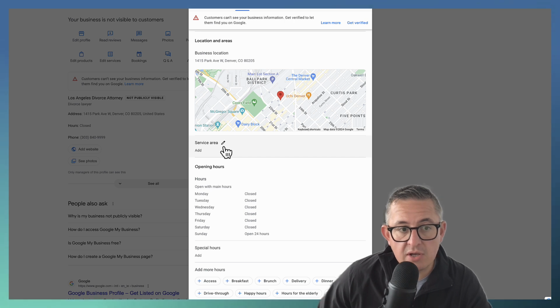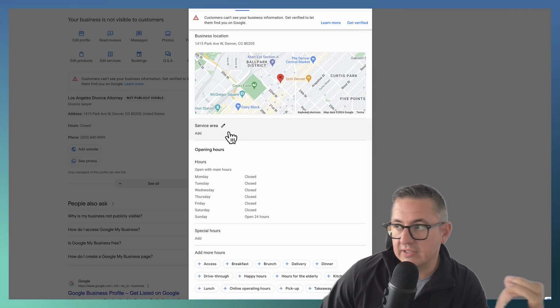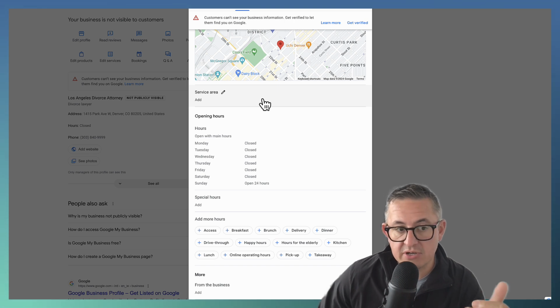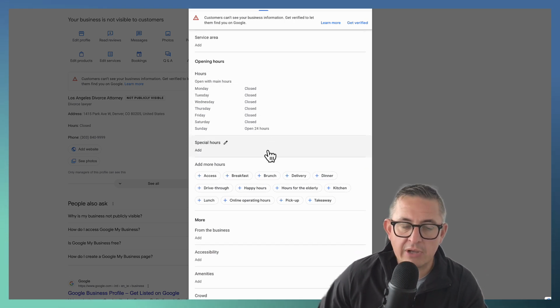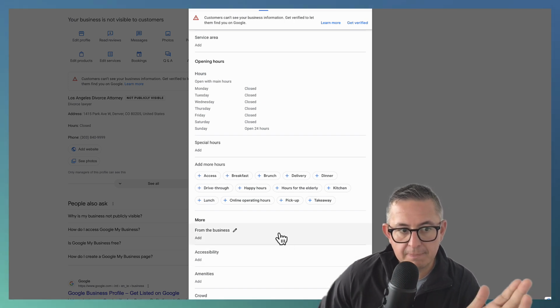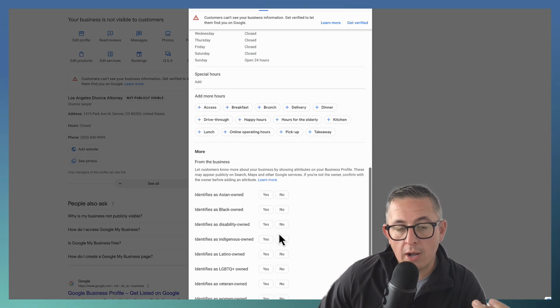Service area for most law firms, basically if you're serving like downtown, you can put that in here. It's not necessarily important. It's more for service area businesses. Special hours for holidays, you can go through and add those. And then, of course, if any of these things apply to you, you can do those also. There's also some more options that you can add.